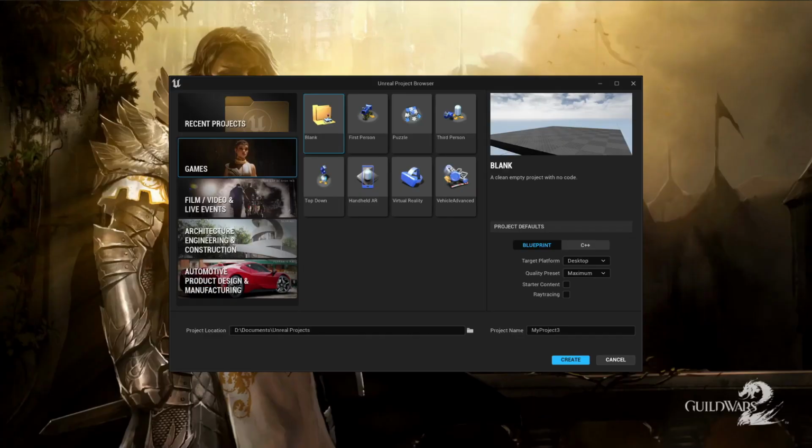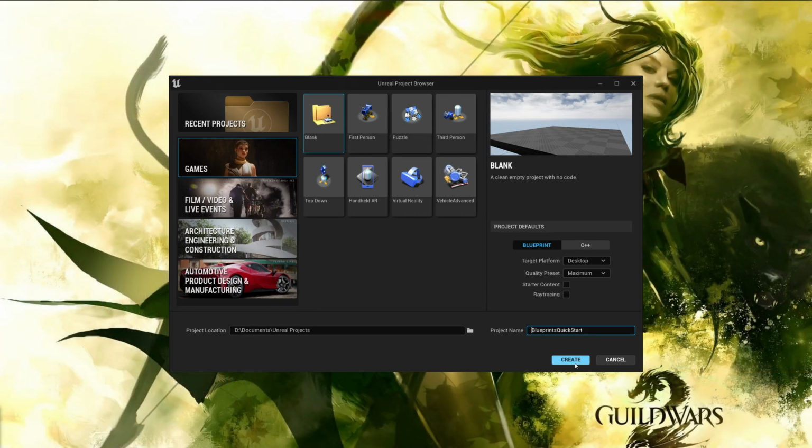Let's create a project that we can use for our learning. So let's click on Games. Blank is fine. Blueprint, Desktop, Maximum, without starter content and ray tracing. So this is good enough. I'm going to call it Blueprints Quick Start. And well, you can select the project location. Let's create.